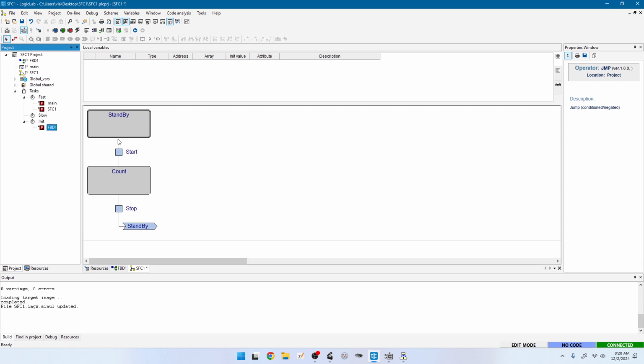And that's our complete SFC program. We start out in standby. Of course, we've already done the initialization of the PLC. Start off in standby. When we press the start button, then we go into the count step. We do some things, and then when the stop button is pressed, we go back to standby.